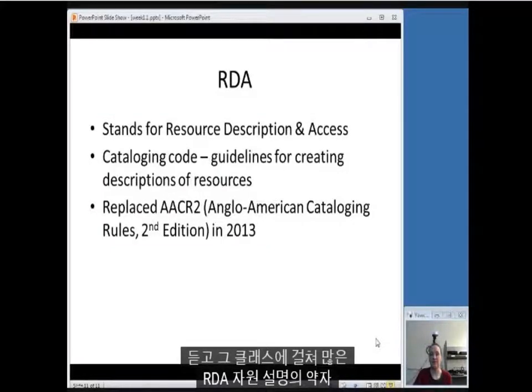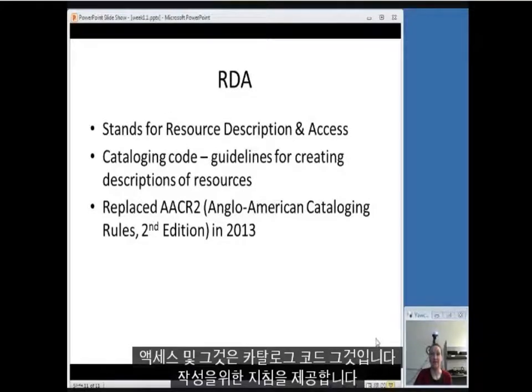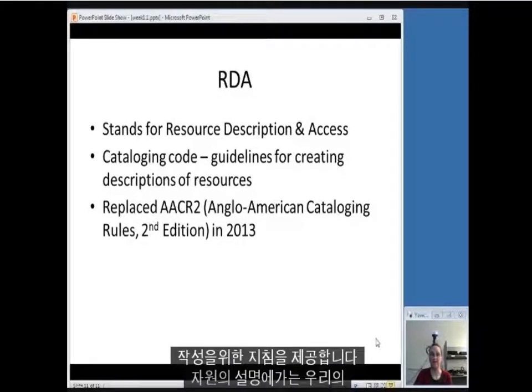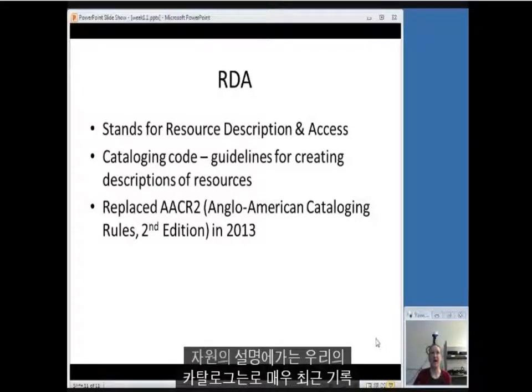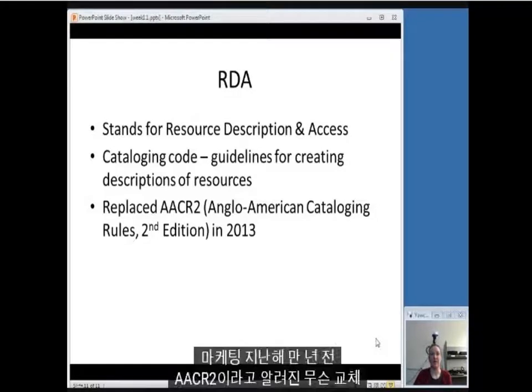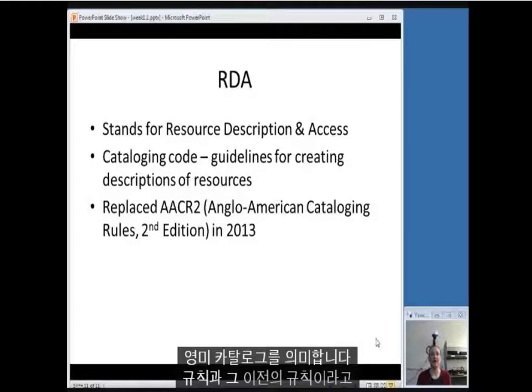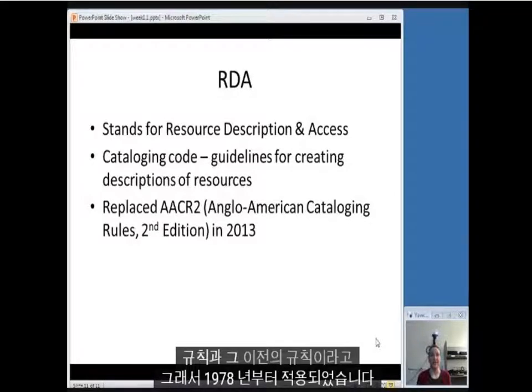RDA stands for Resource Description and Access, and it is a cataloging code. It provides guidelines for creating descriptions of resources to go in our catalog records. It very recently, as of March of last year, just about a year ago, replaced what was known as AACR2. It stands for Anglo-American Cataloguing Rules, and those were the old rules that have been in effect since 1978.